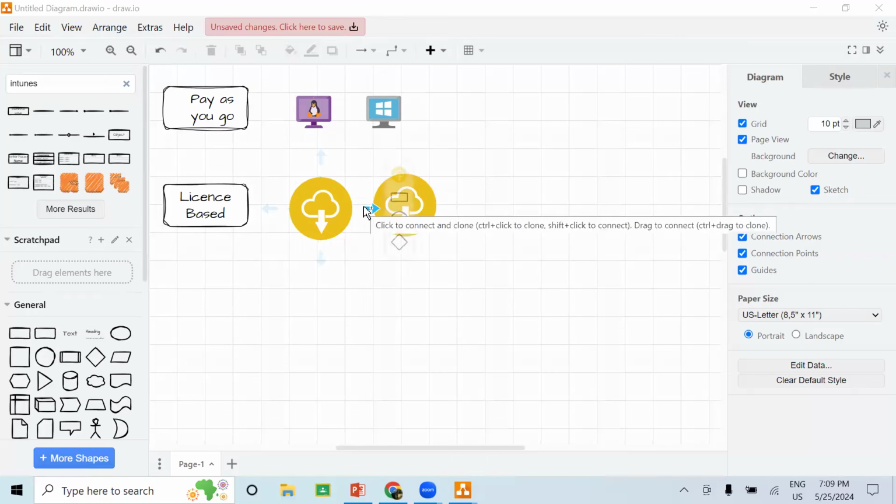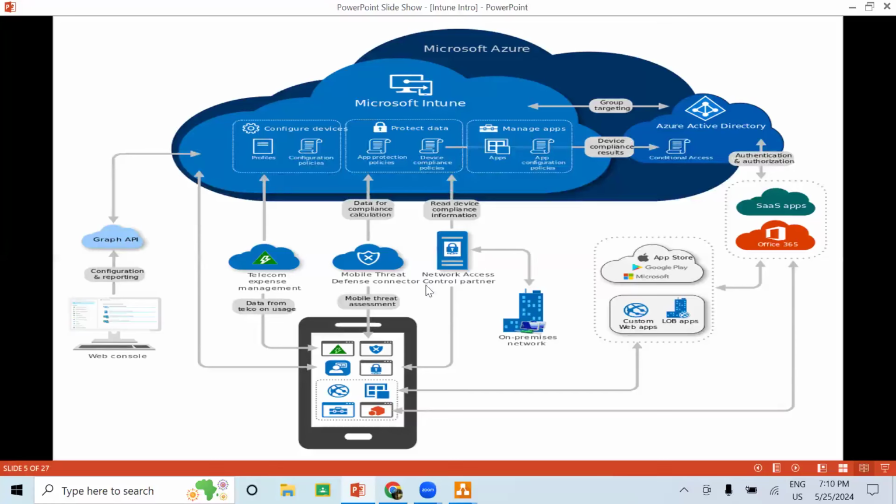Let me show you one diagram, one picture. Here it is. If you want to use Intune, this is the architecture. This is a high-level architecture to understand Intune. If you want to integrate Intune in your environment, you have to integrate it with Azure Active Directory. It works on Azure AD. Nowadays it is called Microsoft Entra ID.